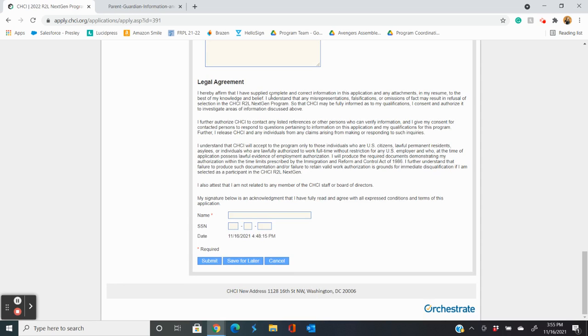And then here, this last part is this legal agreement. You're saying that the information that you put is complete and it's correct information. You're authorizing CHCI to contact any of the listed references. You understand that if you will be accepted, you need to be an individual who is a U.S. citizen, lawful permanent resident, and so on and so forth. So you're going to put your signature. You can put your social security number. And then whenever it's time to submit, you're going to come down here and you're going to hit submit.